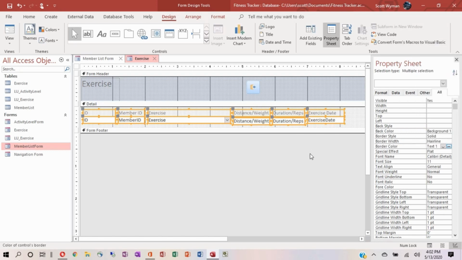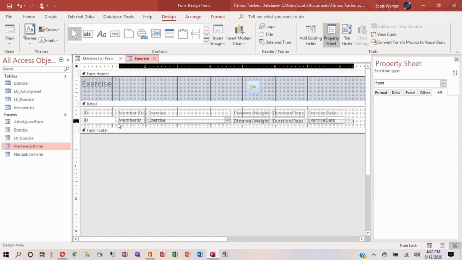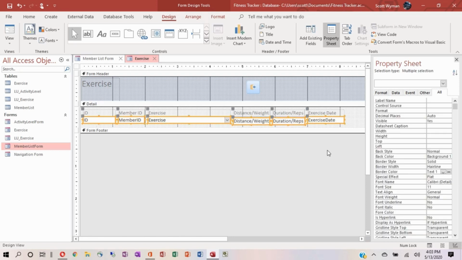And we also have some special effects that you can apply to your forms. Now, I don't want to apply the special effects to the labels on here. I just want to apply the special effects to the fields. So I click and drag to select only the fields. And then I'm going to come down to the special effects property. And right now it's set at flat. I'm going to change that to sunken.